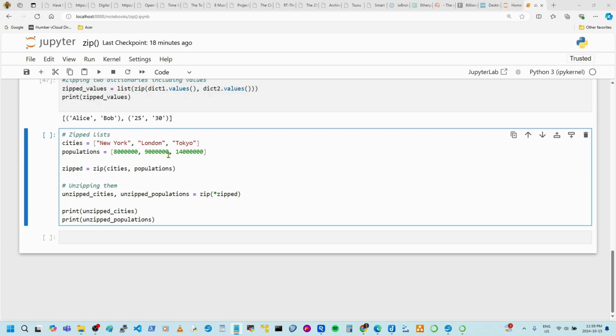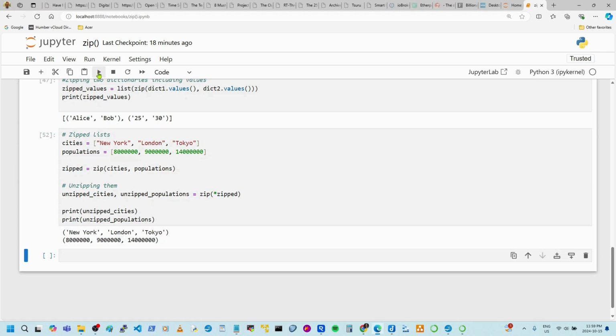So let's run that and let's see. You can see that it is unable to unpack the cities and populations that were originally in their own, but when we did the zip, we were able to combine them, and using the zip with the asterisk zipped, it will unpack them.